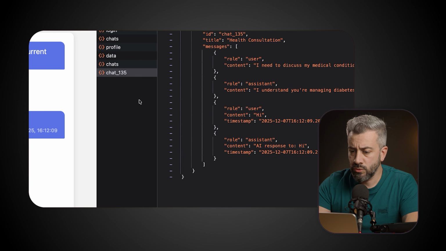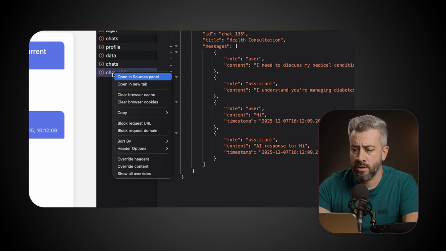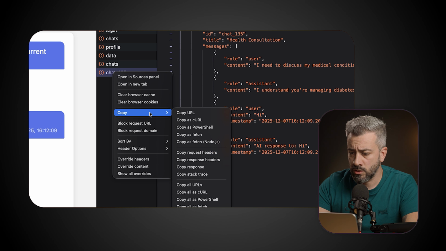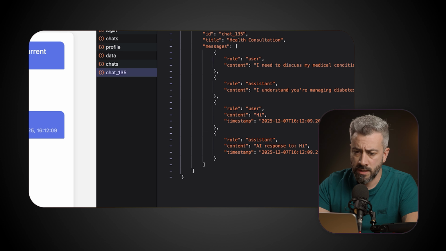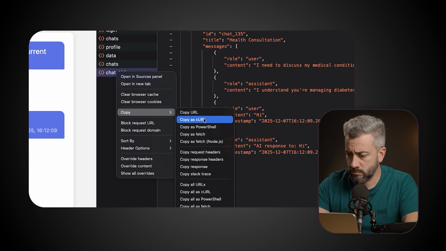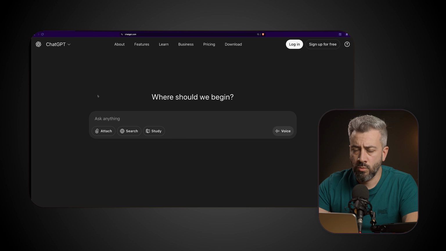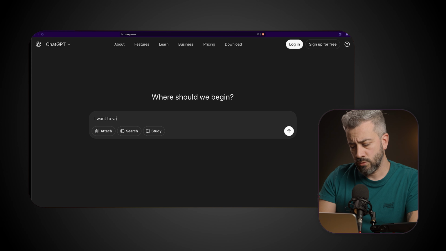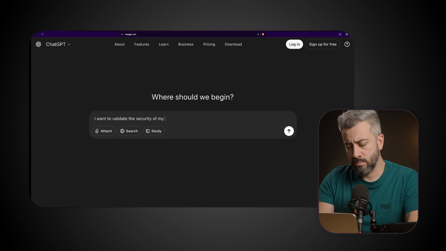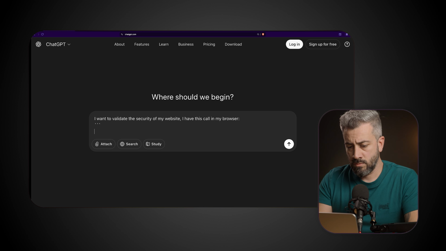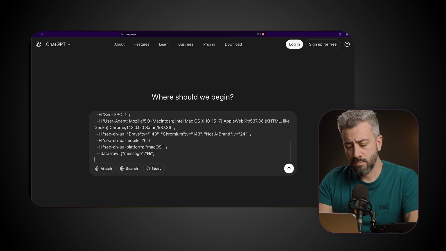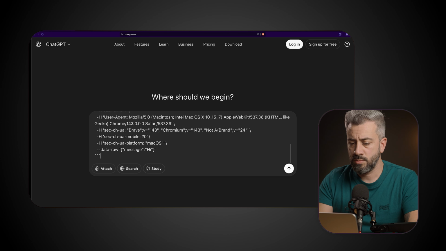Now for this one, I'm going to use ChatGPT to check if our app is safe. And I'm going to go here, copy, and this time I'm going to do copy as CURL. When I do copy here, now we go on ChatGPT and we say this. I want to validate security of my website. I have this call in my browser. I'm gonna paste what we copied. Don't worry, you don't need to understand this. ChatGPT will do that for us.